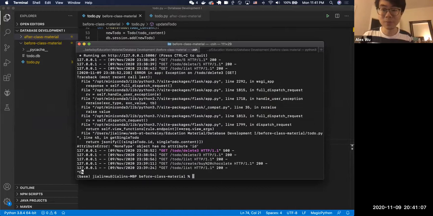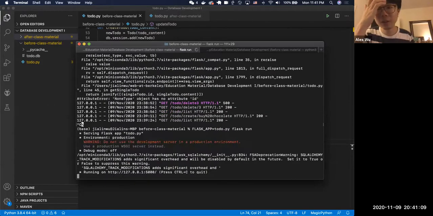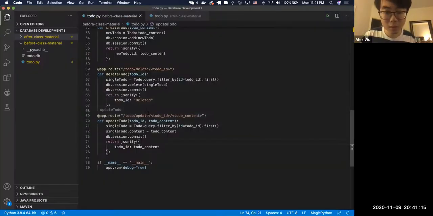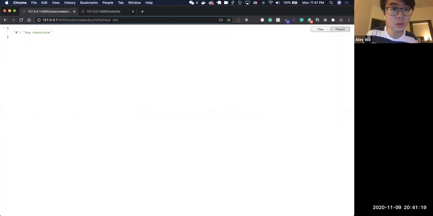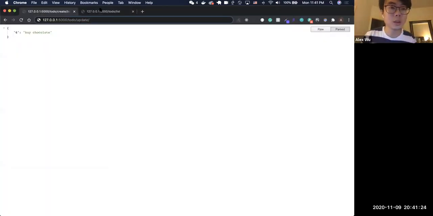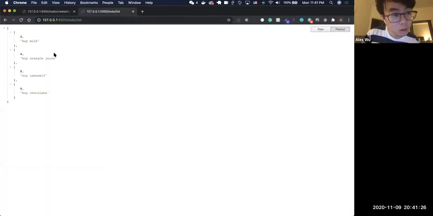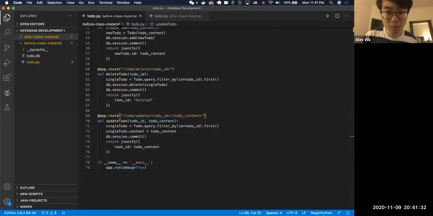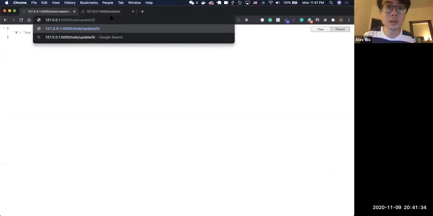So let's do it. We run the Flask app again. Okay, so we should go to to-do update. Let's say we want to update the 5th one, because I don't really want to buy the iPhone 12. So it should be the to-do ID followed by the actual thing that I want.